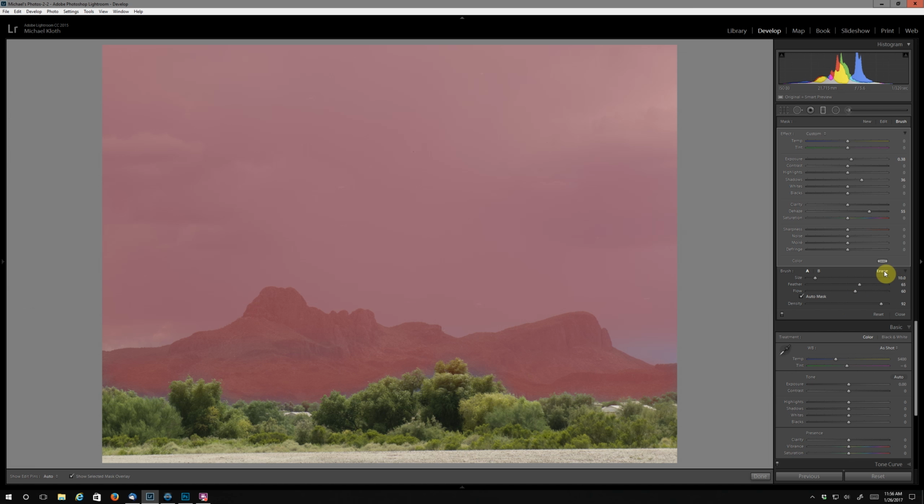Next, we're going to go to the erase tool, and I'm actually going to make that brush size just a little smaller because we're looking at smaller detail here, and I'm going to paint over the trees where we don't want the effect. And a little bit over here.